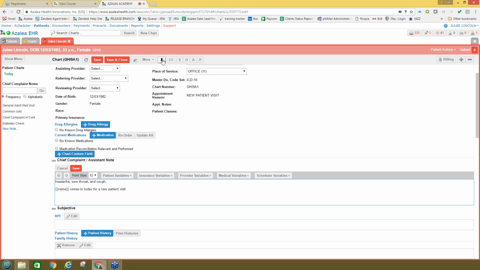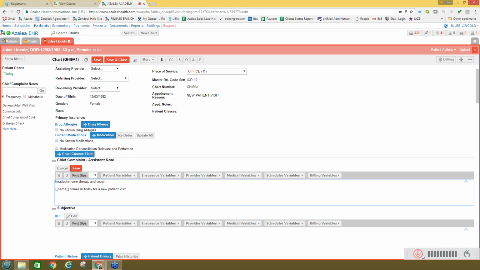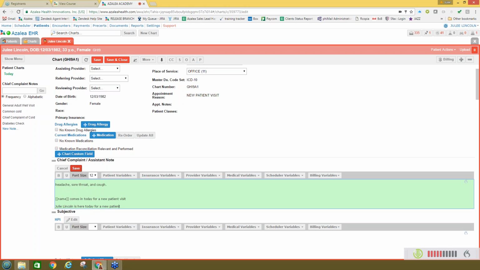But you basically have this microphone that you can turn on speech dictation. And if I click on it here, you'll see that it will reveal a microphone down here. And I can click in the field, and I can click on this microphone here. Julie Lincoln is here today for a new patient visit. And there it dictated what I said there.